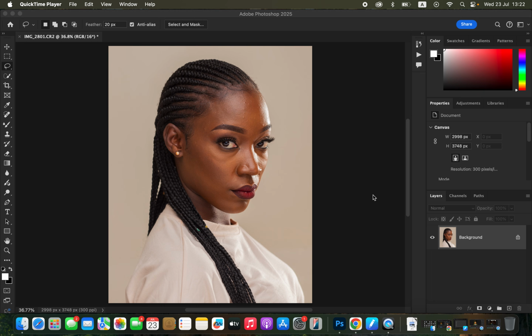Hello, in this video I'll show you how to edit and retouch your photos in Photoshop without using any kind of shortcuts or plugins.